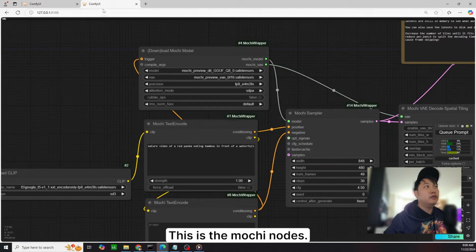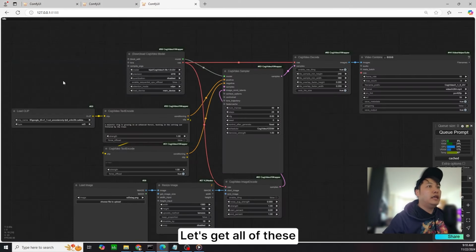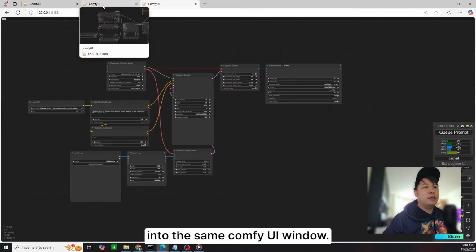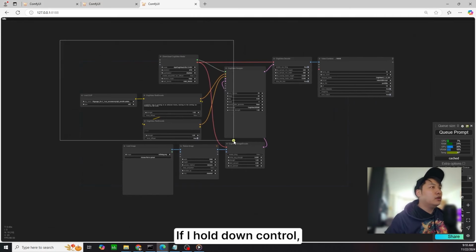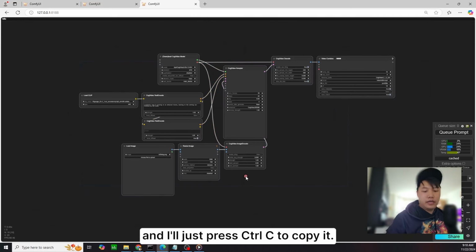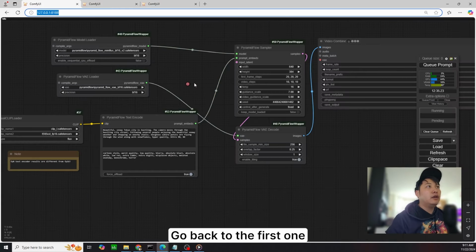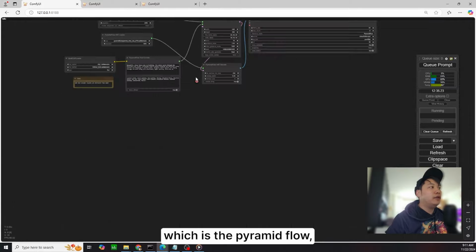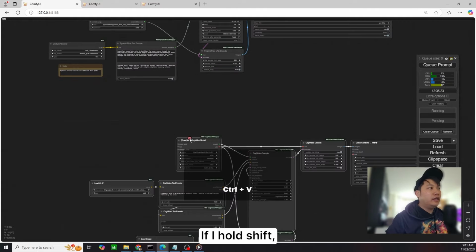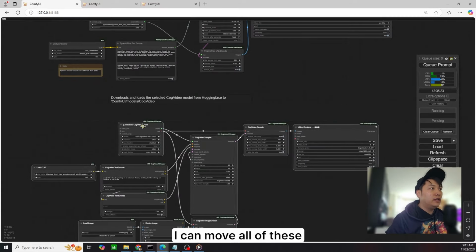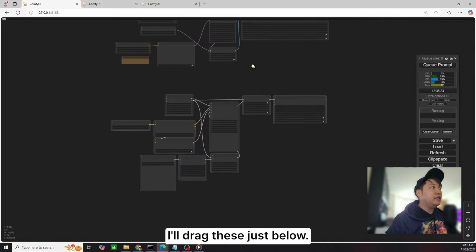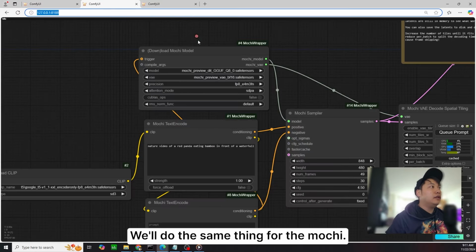This is the Mochi nodes. I do the same for CogVideoX. Let's get all of these into the same ComfyUI window. If I hold down Control, I could select all the nodes, and I'll just press Control C to copy it. Go back into the first one, which is the PyramidFlow, and I'll press Control V. If I hold Shift, I can move all of these around at the same time. I'll drag these just below. We'll do the same thing for the Mochi.